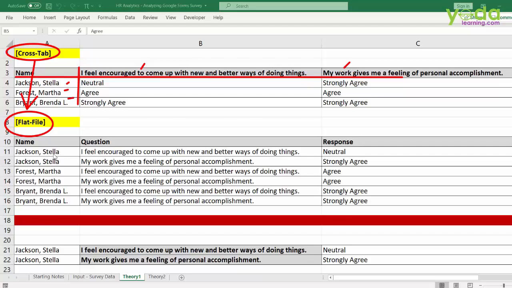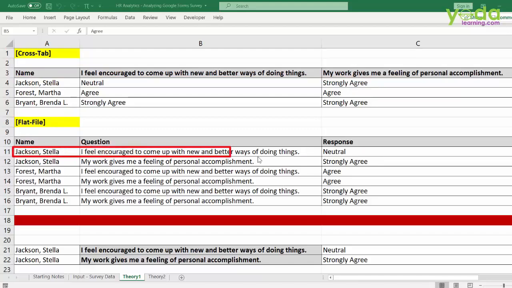And let's study the format here. Jackson Stella is appearing twice because she was asked 2 questions and this is her response. So each line item is a complete transactional data on its own: the name, the question, the answer. So this is what I mean by flat file. So unless we convert your cross-tab data to flat file, we will not get the answer.